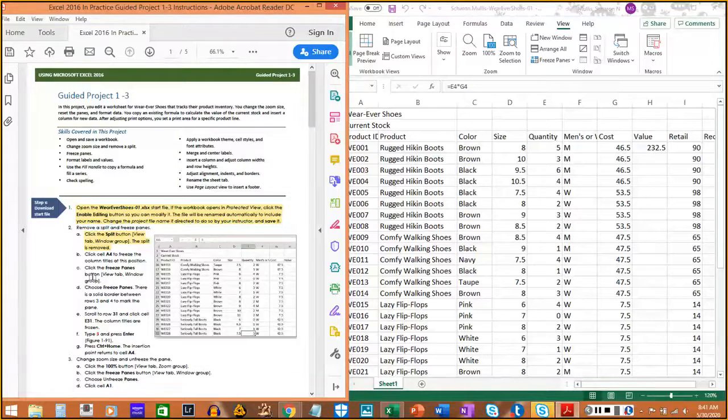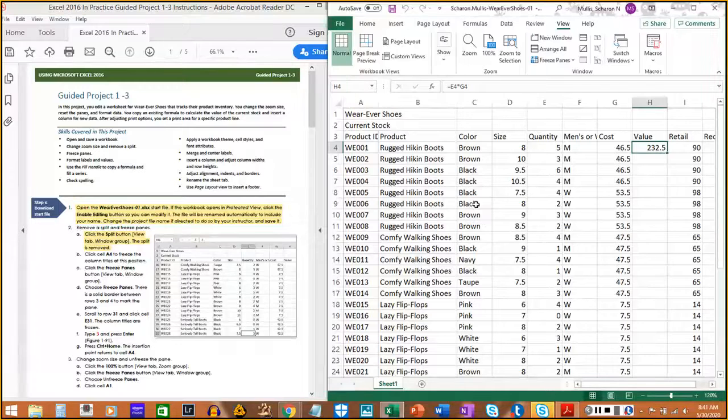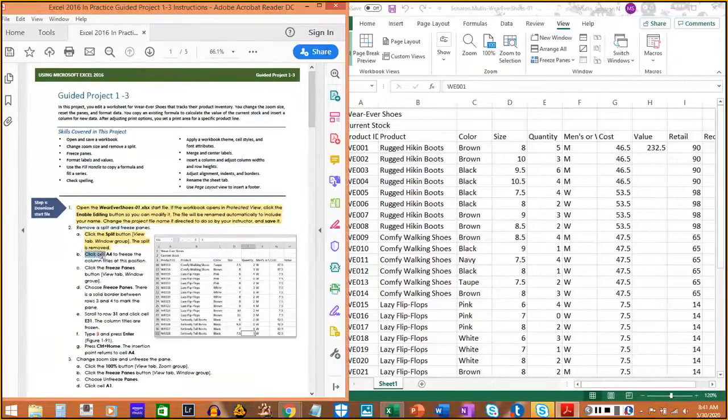All right, 2B says click cell A4 to freeze the column titles at this position. So I'm going to go back into the file. I'm going to go to column A, row 4, and we see in the name box it says A4. We click there, and then we're going to highlight 2B because that's complete.